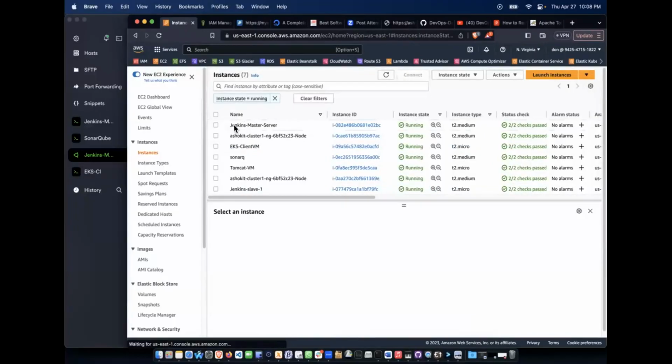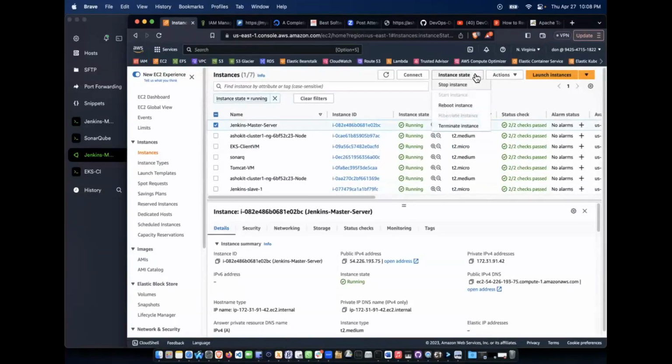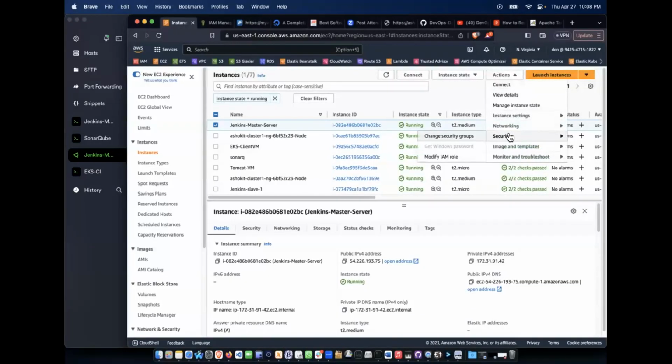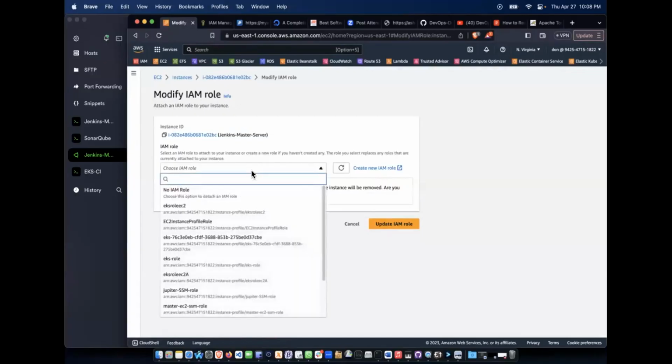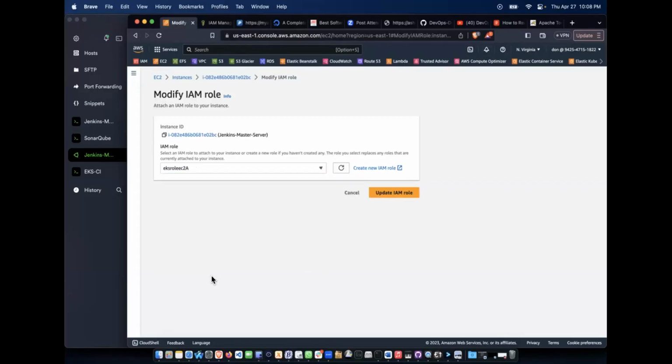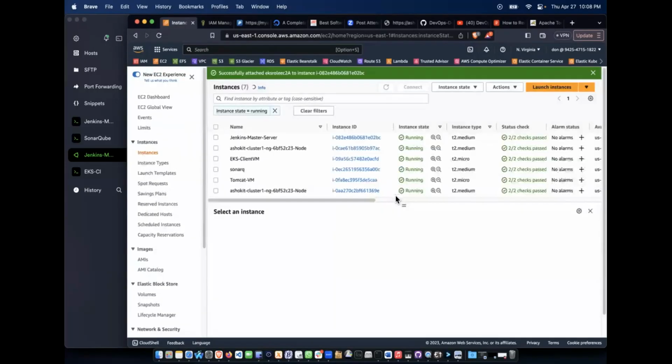Select the Jenkins instance. Go to Actions, Security, IAM role, Modify IAM role, second option. This is the problem, sir. You did not attach this role for the Jenkins. Okay, let me try it again.